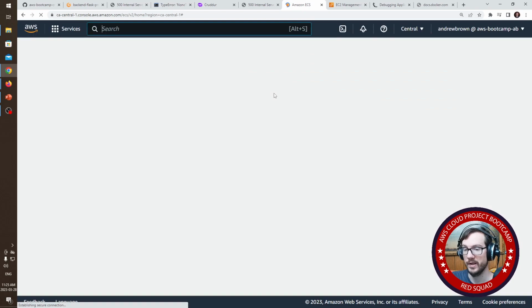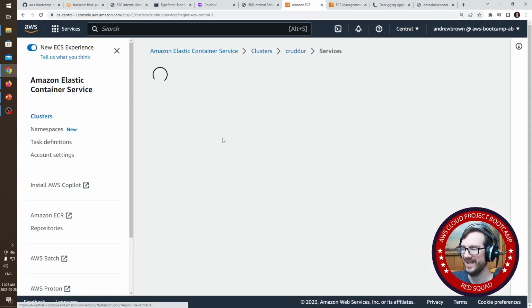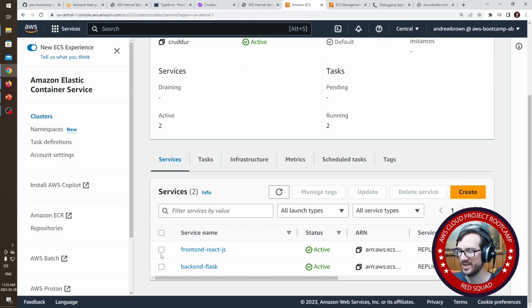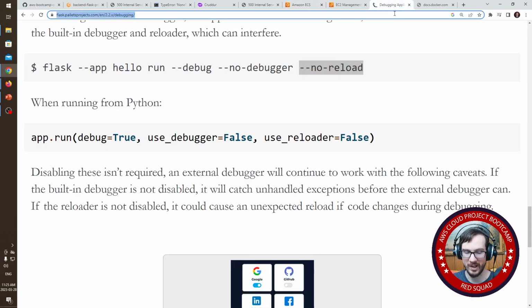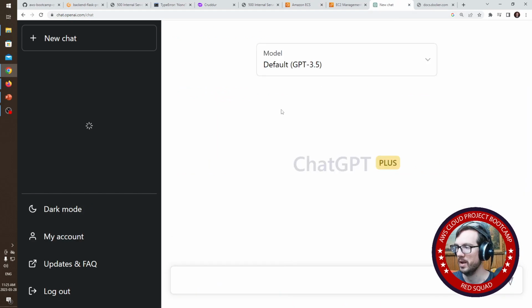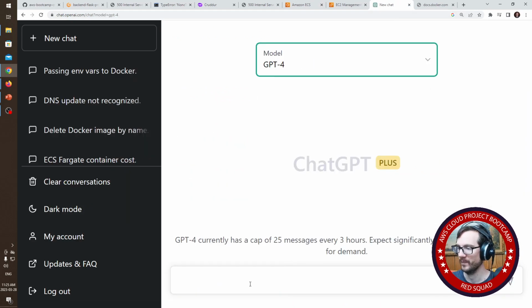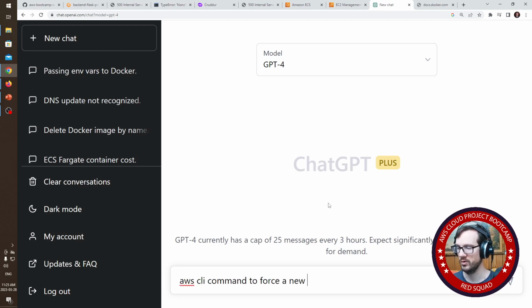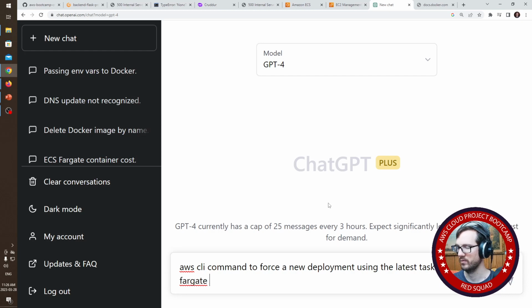It would be nice if we, again, had a script in order to just tear this stuff down constantly. I get kind of tired having to click through this stuff. I wonder if there is one. So we'll go ask ChatGPT, even though it's wrong half the time. Maybe it's because we should use 4. So I'm going to say here, AWS CLI command to force a new deployment using the latest task definition for a Fargate service. Let's see if it can do it.